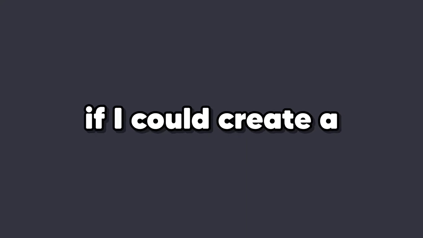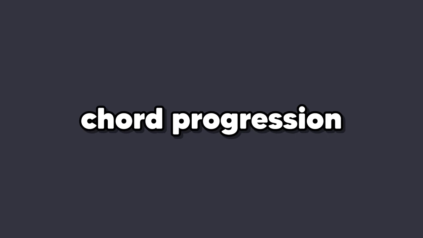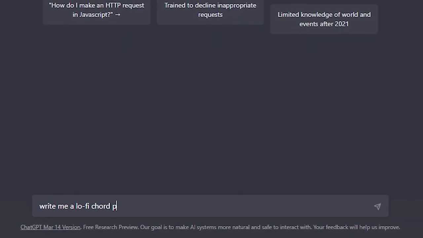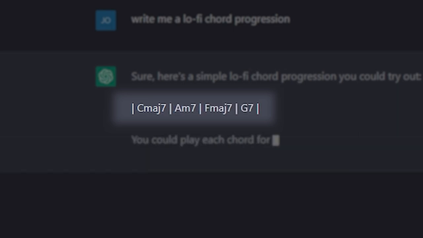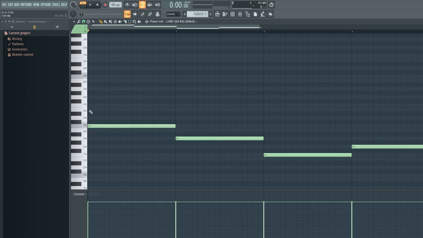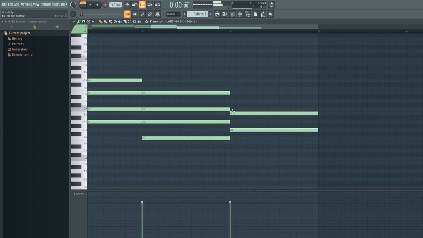I wanted to see if I could create a lo-fi chord progression using AI. Let's ask ChatGPT for a lo-fi chord progression. Write me a lo-fi chord progression. C major 7, A minor 7, F major 7, G 7.